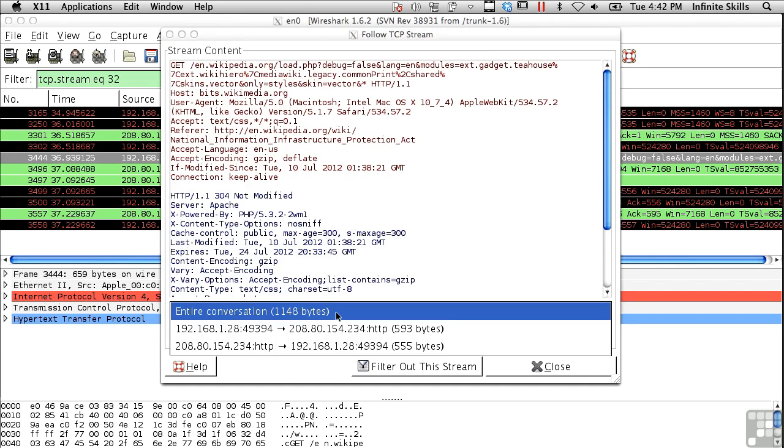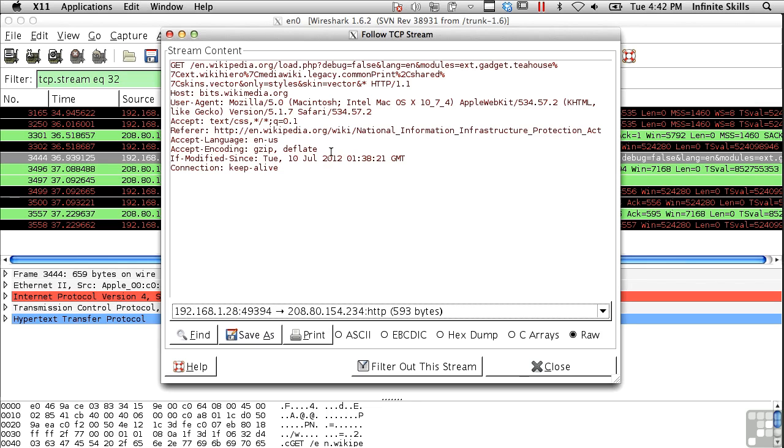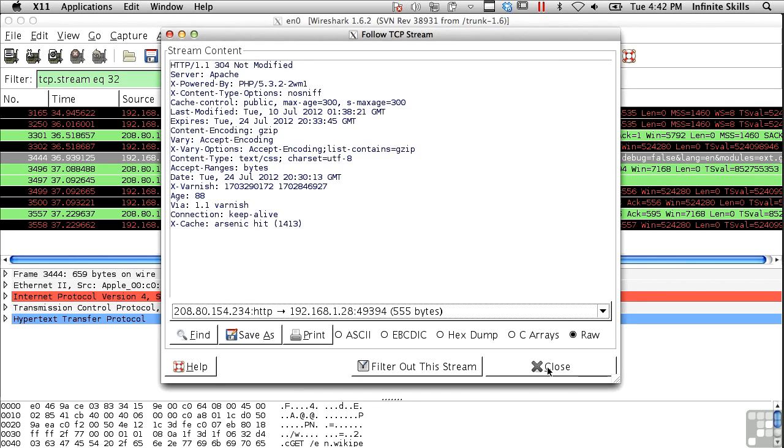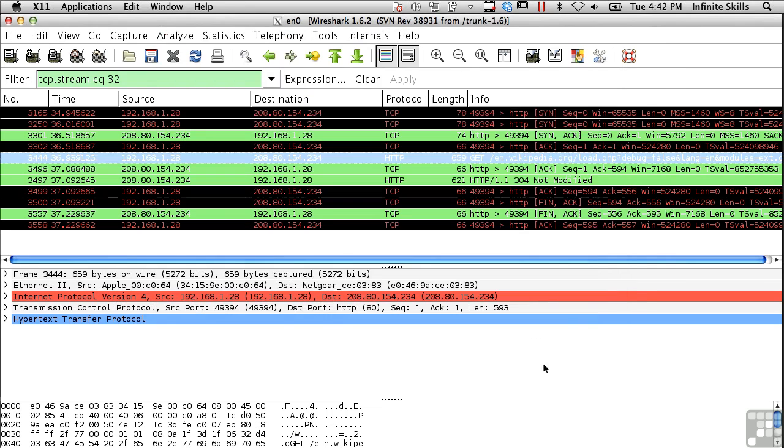I can also say I only want to see this half of it, or I only want to see this half of it. If you've got a really long conversation, maybe you only want to see one side. So as you can see here, Wireshark has a lot of really useful features for deep packet inspection and analysis.